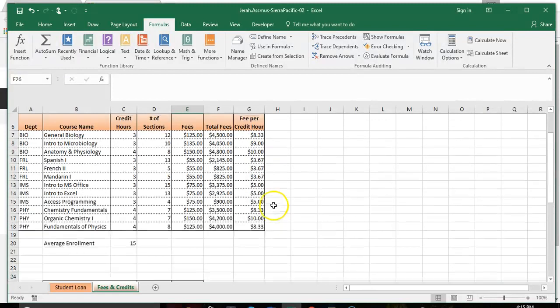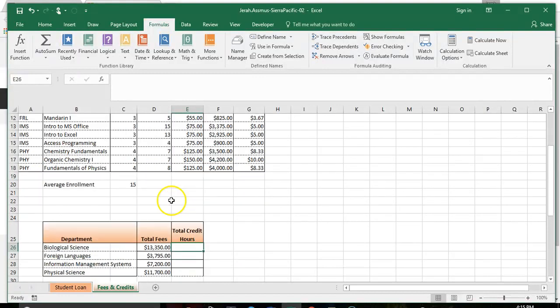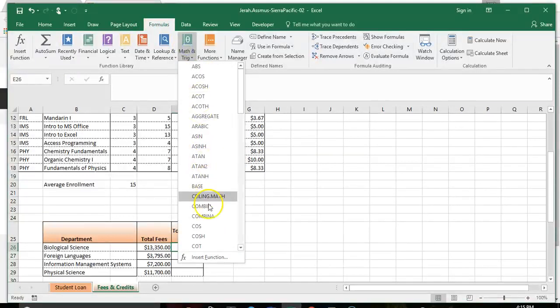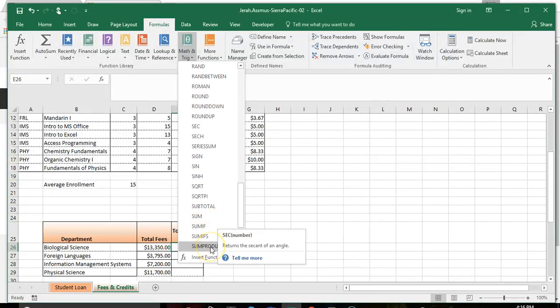So basically a sum product is saying that we want to, in this case, multiply and add together. So what we're doing is we are taking our credit hours times the number of sections, plus this credit hour for all of the biology, and it's going to add them all together to tell us our total credit hours. So in your Math and Trig formulas button, we're going to scroll down and click on SUMPRODUCT.